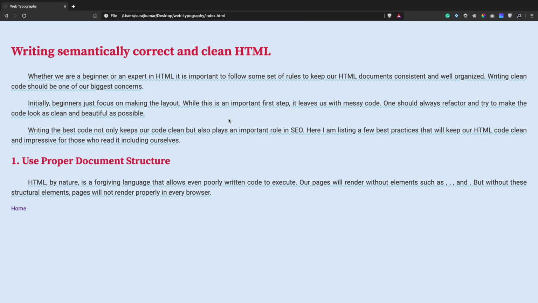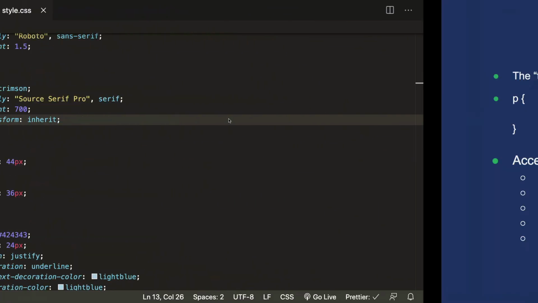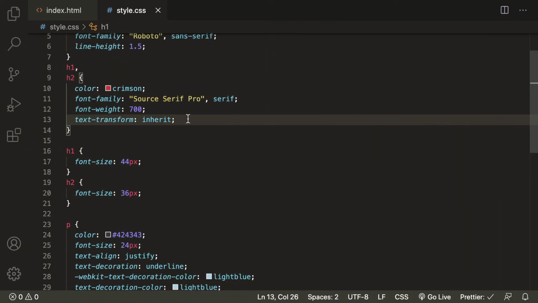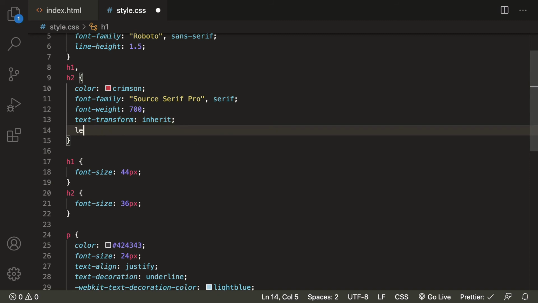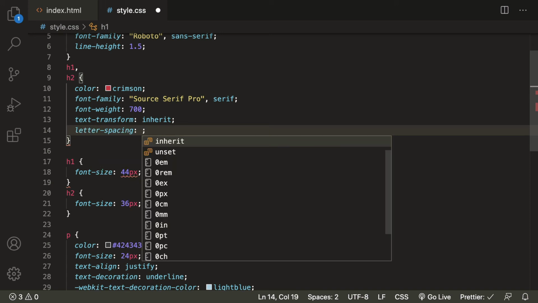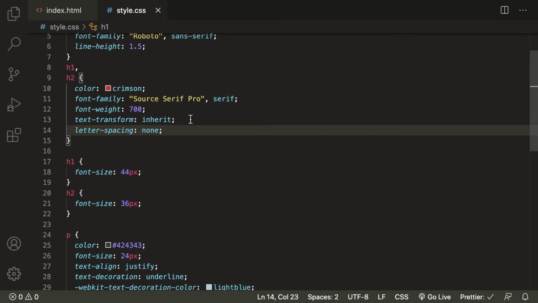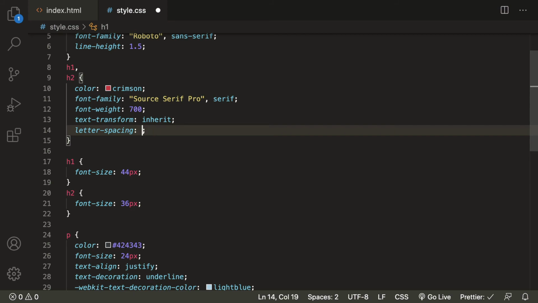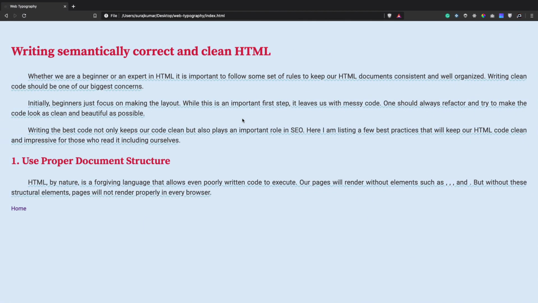After the text transform property, we have the letter spacing property here. So the letter spacing property controls the amount of space between each character in an element. It accepts all the length values, and other than that we have none and inherit also. Let's apply the letter spacing property to our h1 and h2. Let's say letter spacing. So the letter spacing value will be coming in by default, it's none. Let's see here, no changes, and at the end we have inherit also. That's inheriting from its parent, no changes.